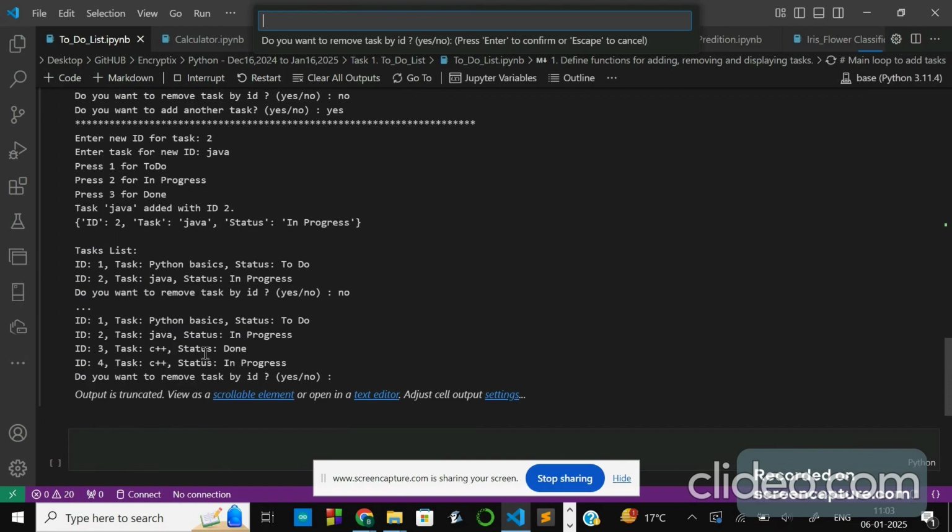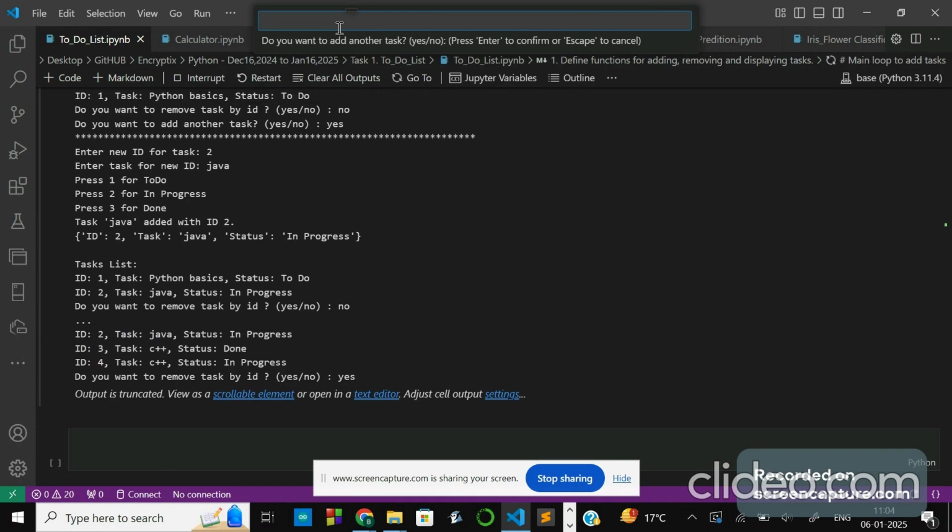So I want to remove the task containing ID number 4. It is asking, do you want to remove the task ID? Yes, I want to remove the task. Now I will enter the ID to be removed as 4. If I click enter, then it will ask for another task. No, the task has been removed. Now I don't want to remove anything, so it will display the final tasks, which are existing now.